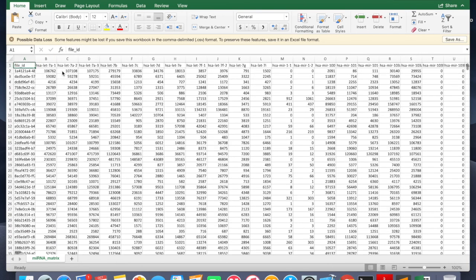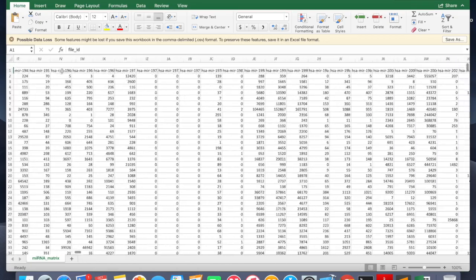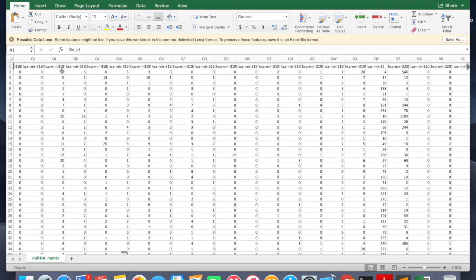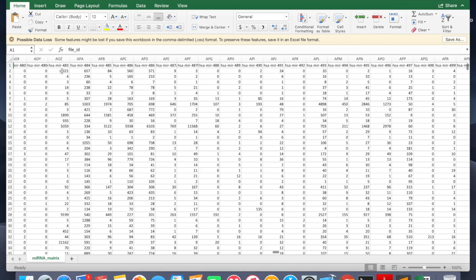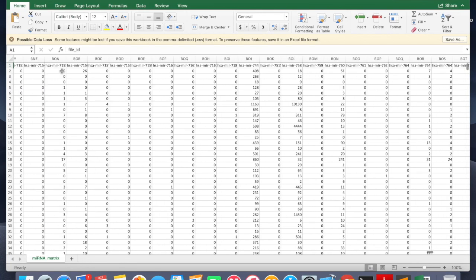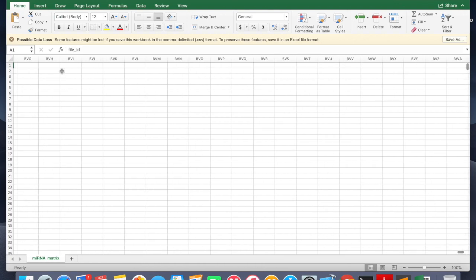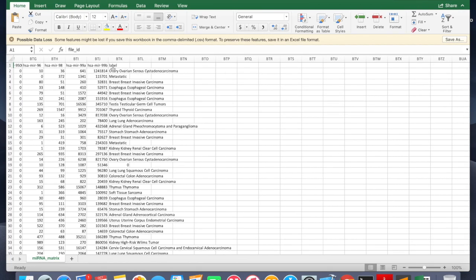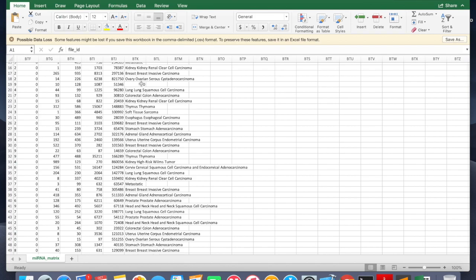Okay, so if we go to label, we should be able to see the tumors which are extracted from either primary site or disease type. As we can see in the label column, it is different types of cancer tumors, and if the person does not have any tumor, it will be labeled as 0.